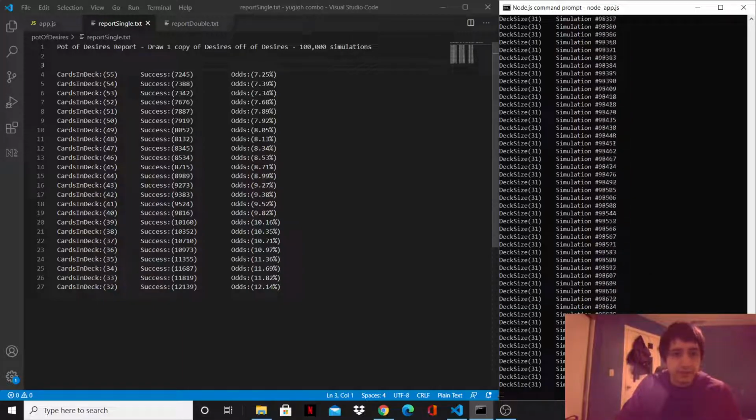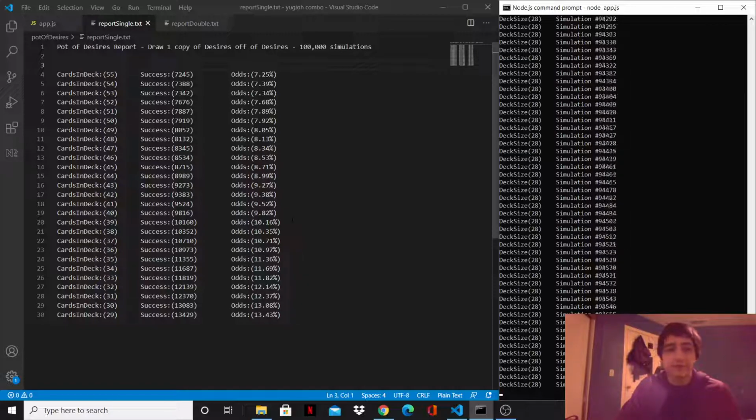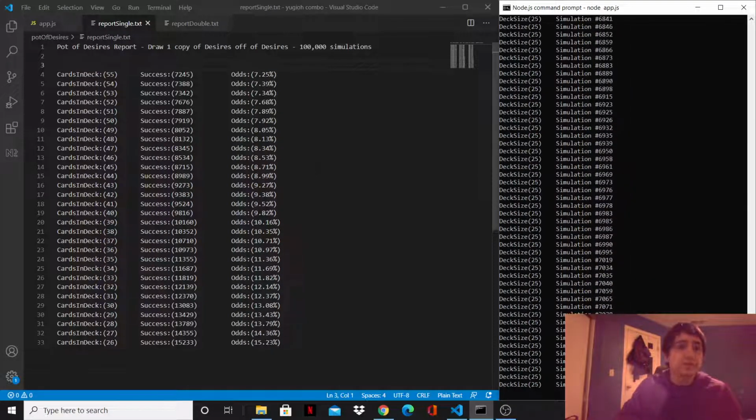And it's this one right here, the 35, because this represents the 40 card deck. And we hit that 11,000 times. So it's about an 11% chance that you will draw a Pot of Desires off of your other Pot of Desires. And of course, these other deck sizes just represent, okay, well, we have a 60 card deck, we start doing our combo, and then we activate Pot of Desires. What are the odds we're going to draw one of the other two?